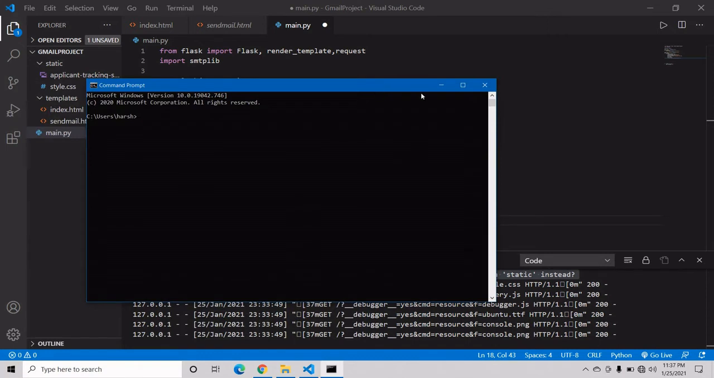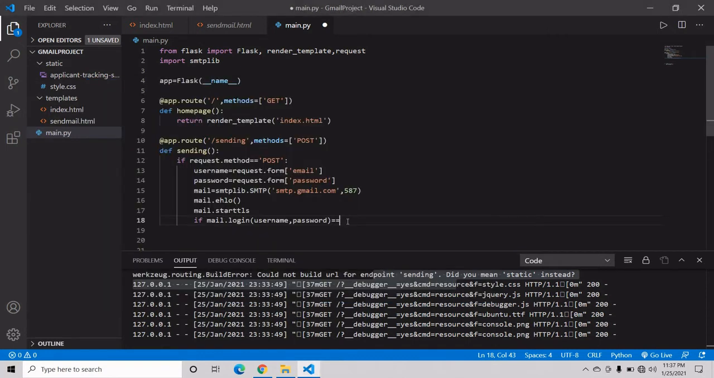CMD, okay, not now. I will show you this at last, why I'm creating this. Five slash 2.7.0. It should be our accept. I will show you at last why I have created this, from where I got this value.